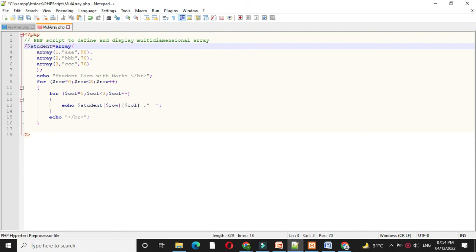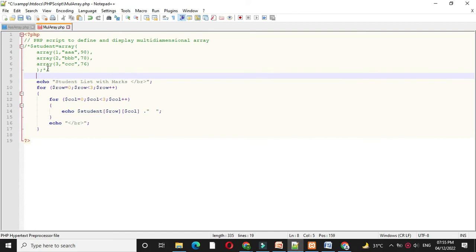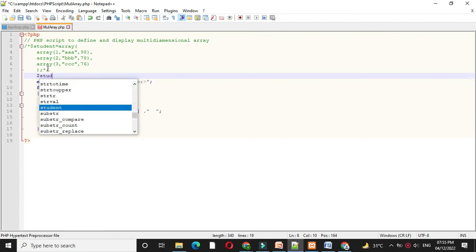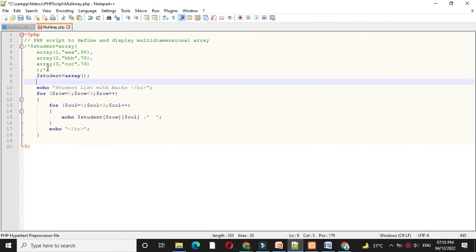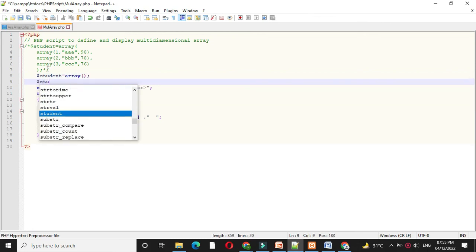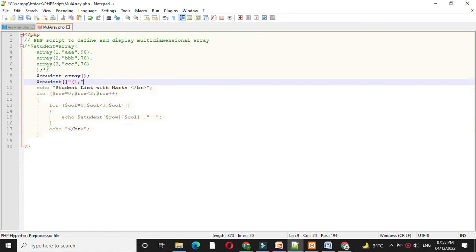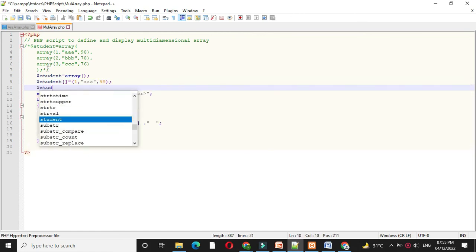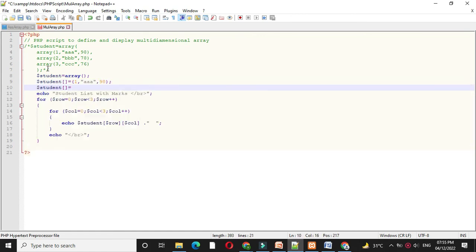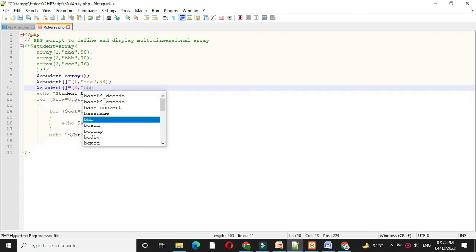We can define another method to declare the multidimensional array. So I will make comment here and I will use another method to defining the array. So first I will define the student array and then we will assign the values. This is the second way for defining the array.